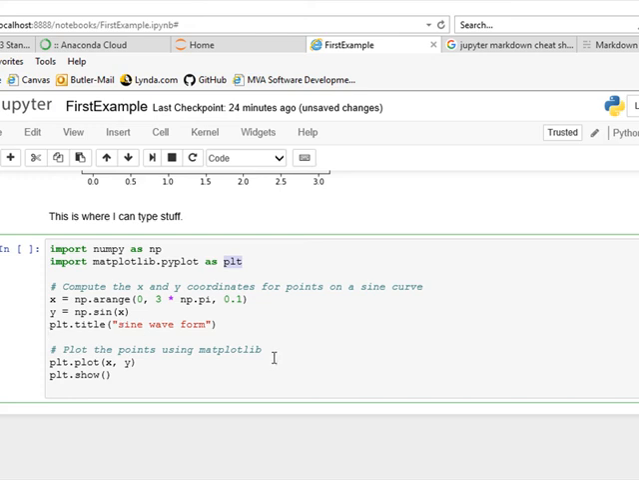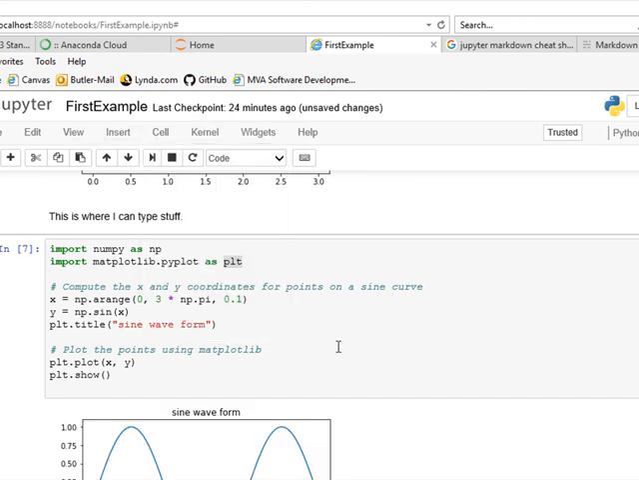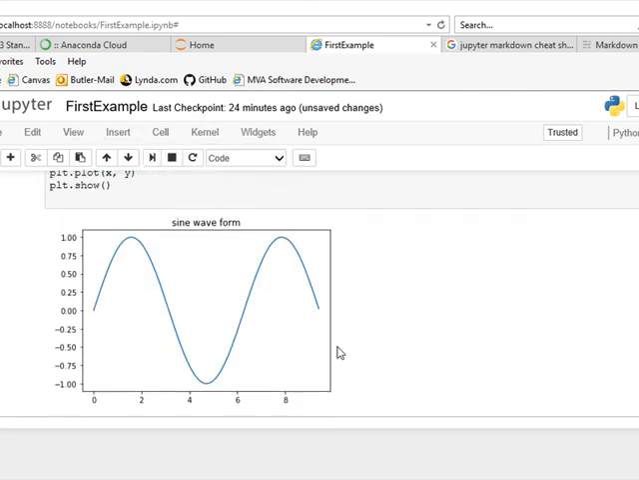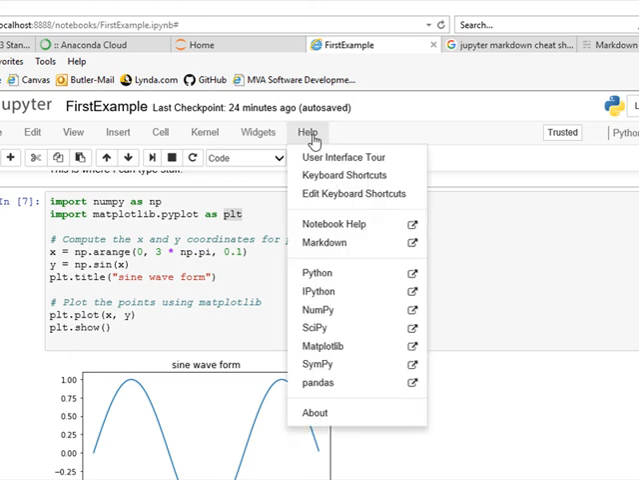Okay. And go ahead and run this. Cell, run cells. And that's all that does. Okay, so plotting points. That's about it. Save this as a, download this as an HTML file. Be sure to use the help and take a look through this. It'll take you on a tour. And that will do it for now.